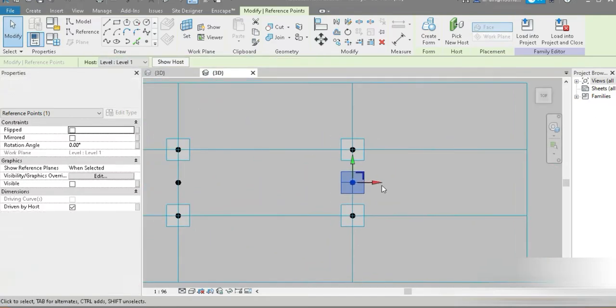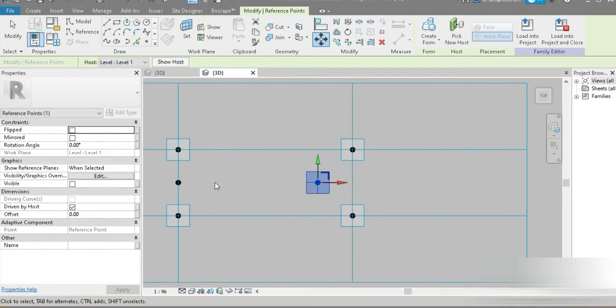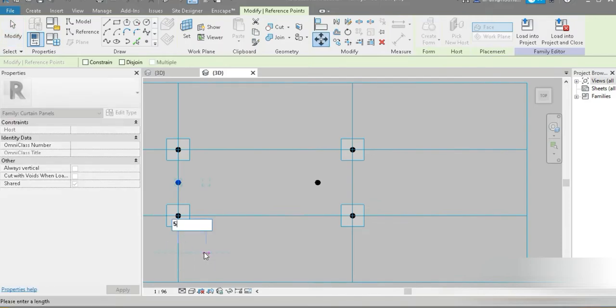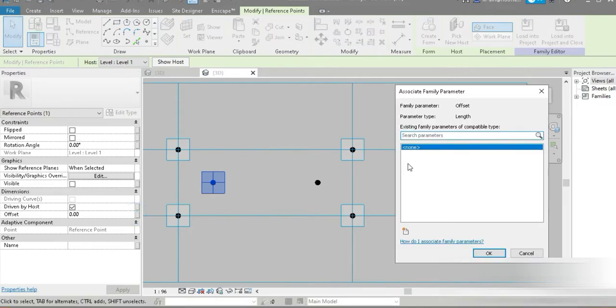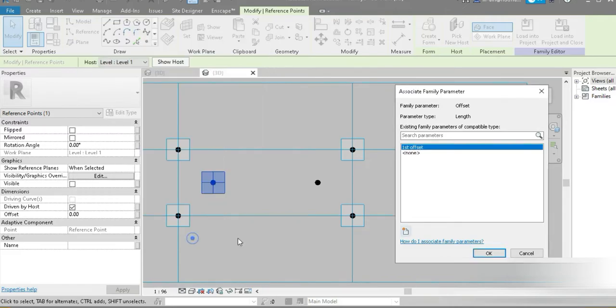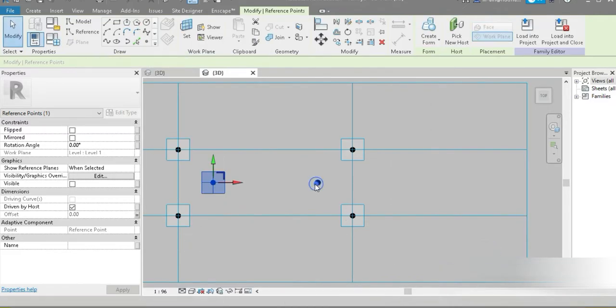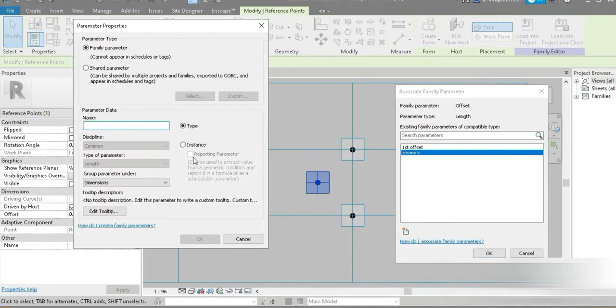Let's go to our top and move this to the right side by 500 mm, and this one right here is going to be MV and 500 mm. Perfect. Now we have to change the horizontal distance and the vertical distance into a controllable parameter. So first offset, type, and this one right here is going to be the second offset. Perfect.